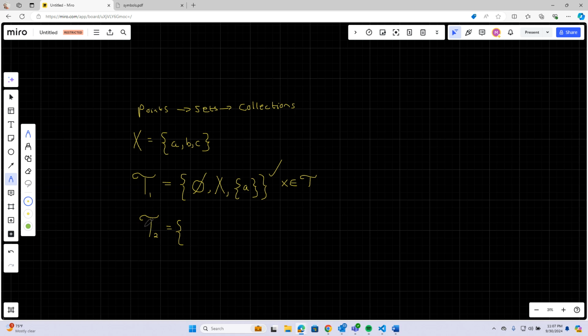And I know me saying T2 may not be the best notation right now, just because there is already a concept of T1 and T2 in topology, if I'm not mistaken. But it is with just a regular capital T. So just bear with me here as I'm grinding through this notation.